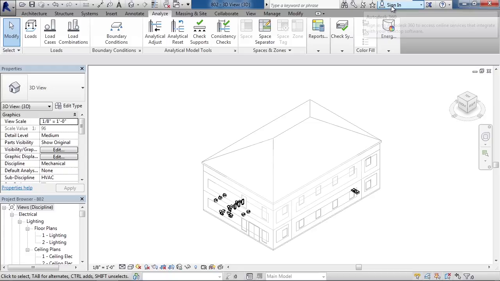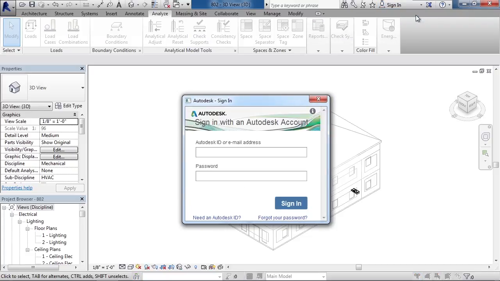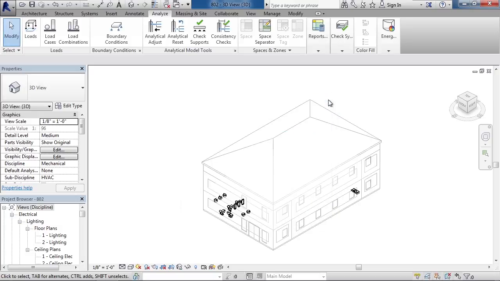If I click sign in, it'll prompt me to sign in to Autodesk 360. Now, I can do this right now, or you can do this as you run the actual energy analysis, and it'll prompt you to log in right before it computes. So either way, you can actually create a login and sign in either now or during the process. But for this settings, I do not need to log in, so I'll just X out of this.